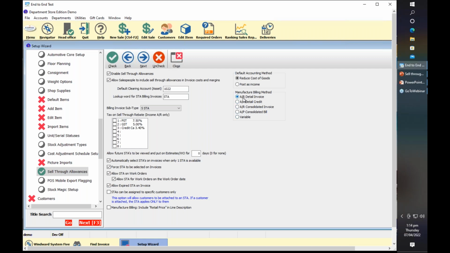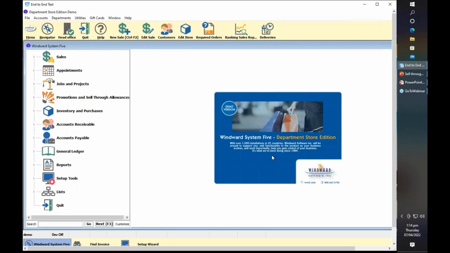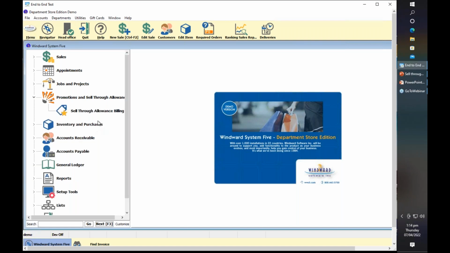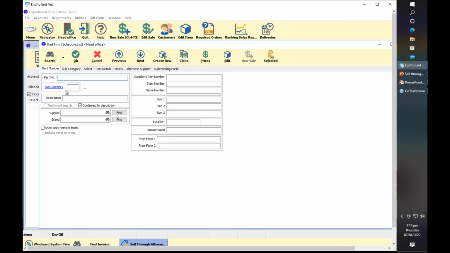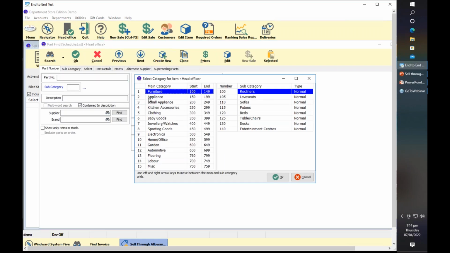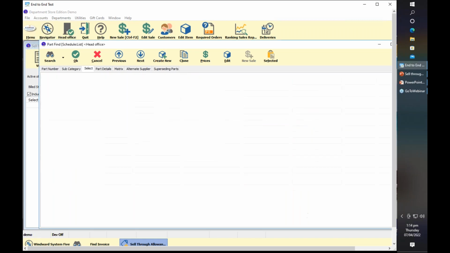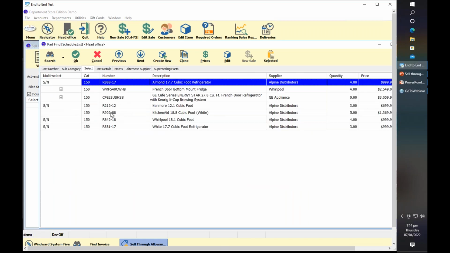So let's start with AR detail invoice for now. So we can close this. The next step would be to create the sell through allowances on the item. There are actually two options to do that. It's either from, when you click on promotions and sell through allowance, you click on sell through allowance billing. So from here you have the option to add the sell through. So you select the part. Let me just look for a part right here. Let's say this one.